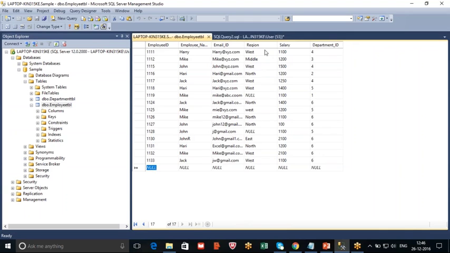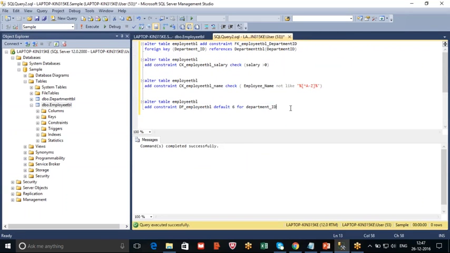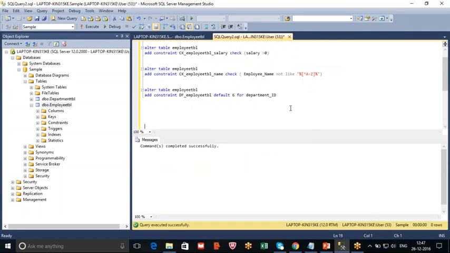Okay, so the number of constraints which we have covered till now in our class, we started with the primary key constraint.